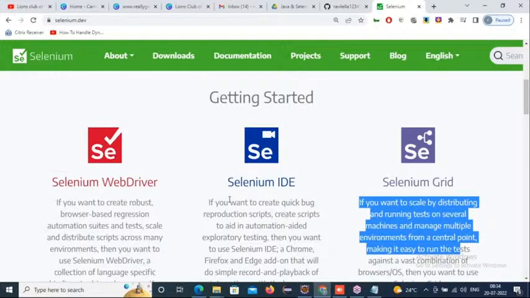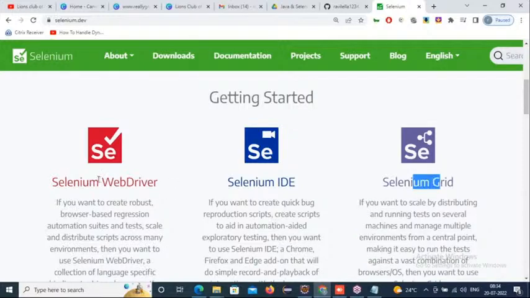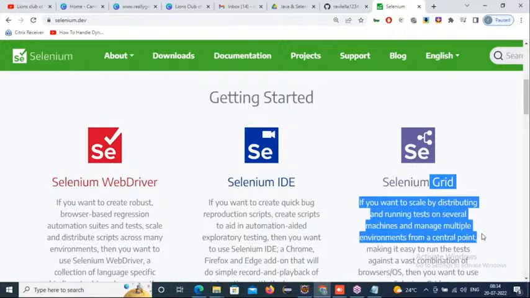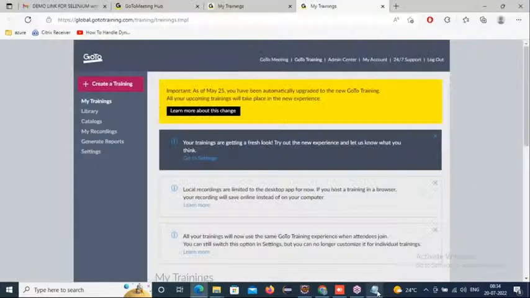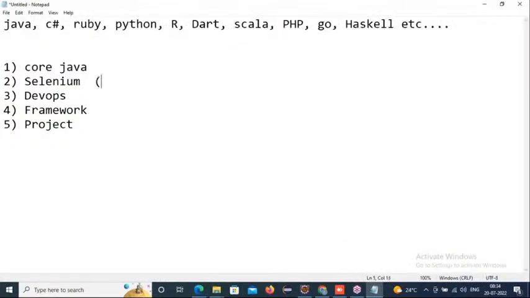So the appropriate combination for Selenium is WebDriver with the Grid, which develops robust browser-based regression automation suites and tests. Using Grid, it scales and distributes, executing your developed scripts in parallel on many operating systems and many browsers. So the appropriate combination for Selenium is WebDriver and Grid. This combination we use for Selenium.